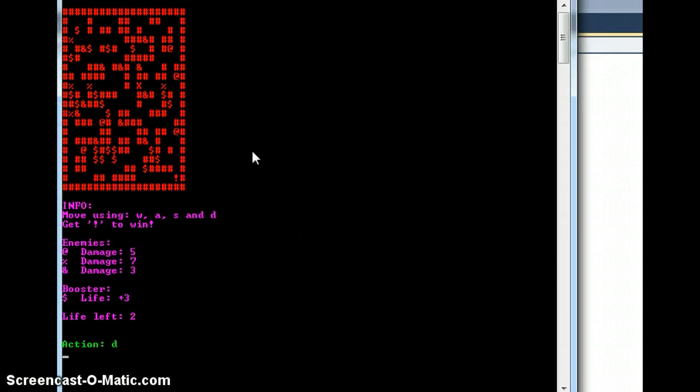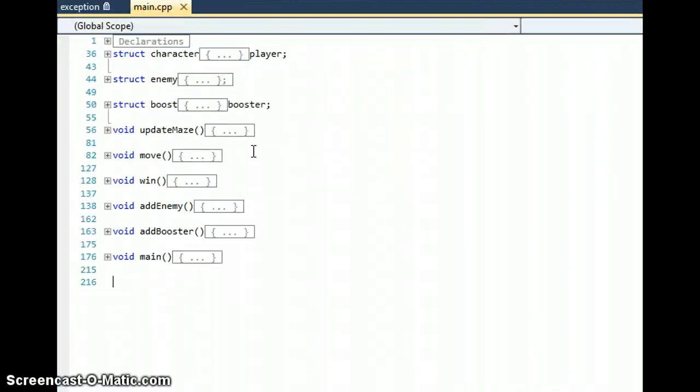So what happens when I hit the ampersand, which will make me lose? The game closes down since I exit the while loop, and that's how you lose the game.